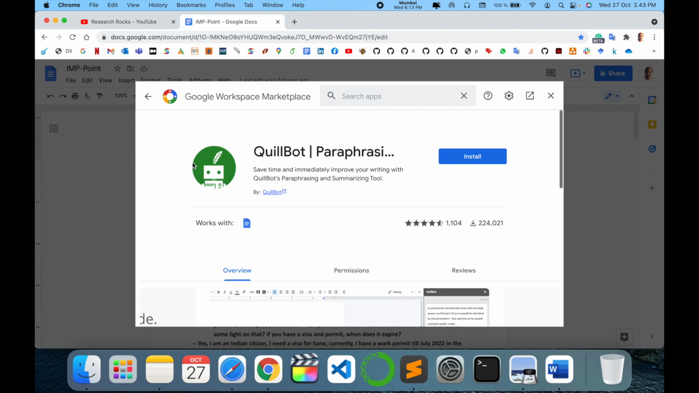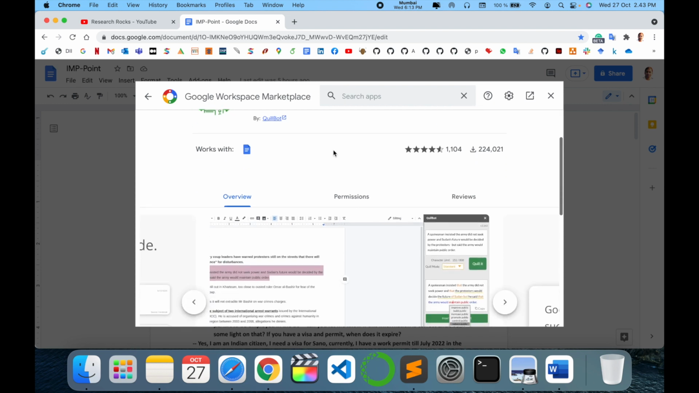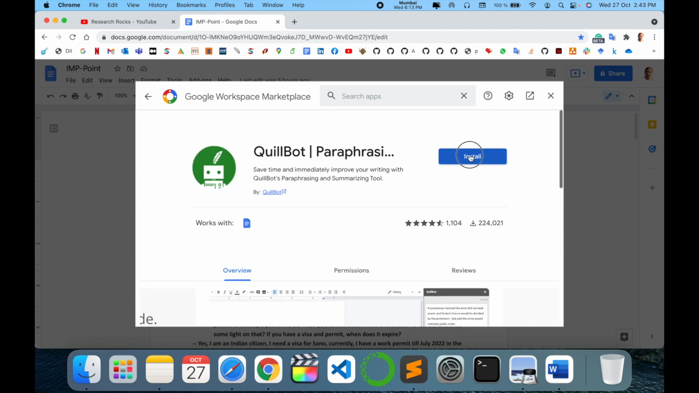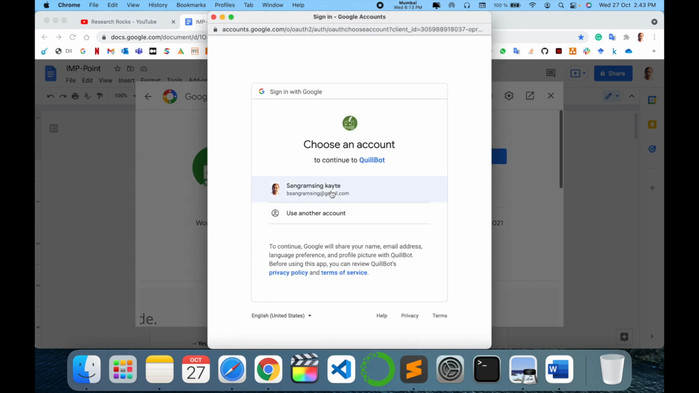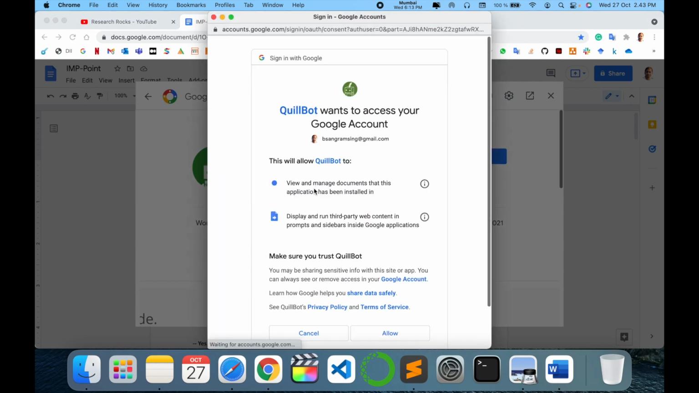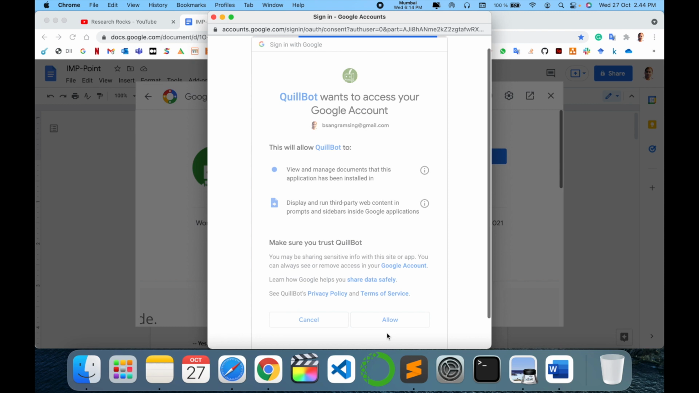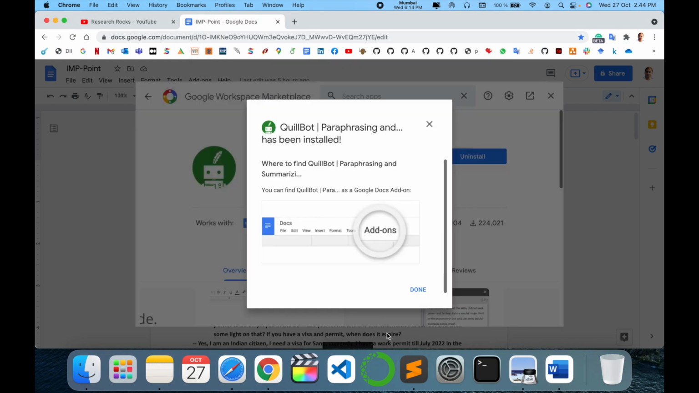Click once again and then such a tab is displayed here with some related information. You just simply click install here, continue. Which email address do you want to connect this QuillBot to? I select my personal email address, allow, and now it is installed. So the installation is done, it has been installed.